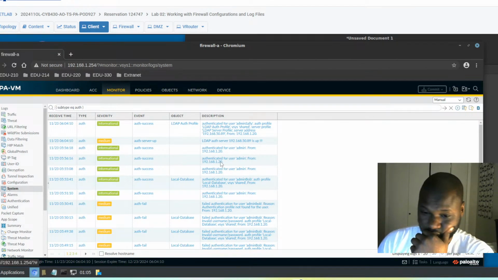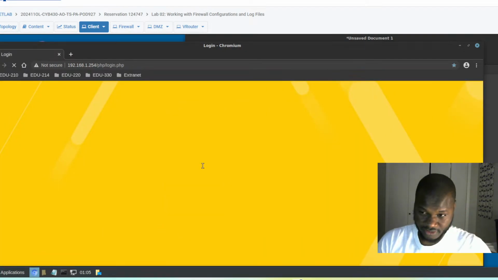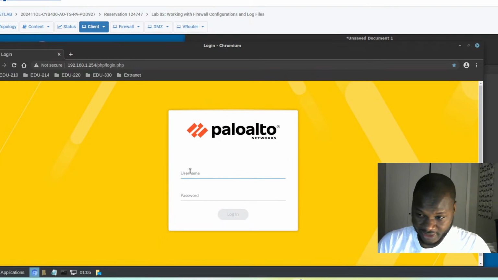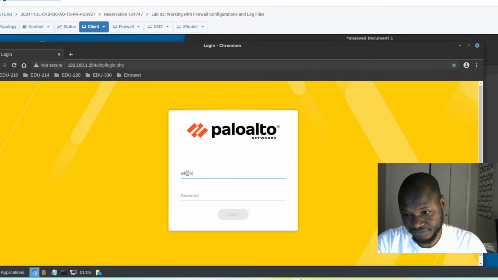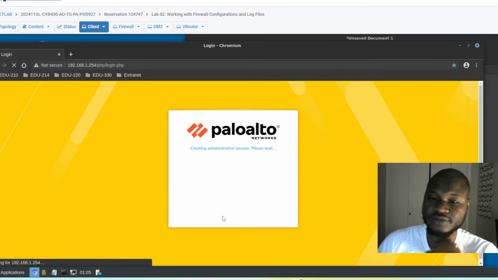So what I'm going to do is log out and log back in as a regular admin so that we can continue with the rest. The last one that we're going to configure now is going to be RADIUS, like how to authenticate with the RADIUS server.